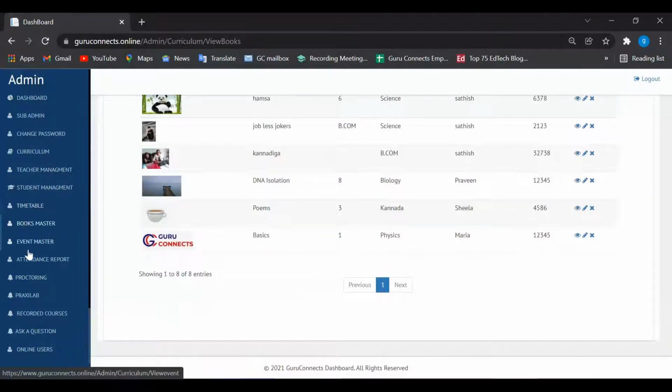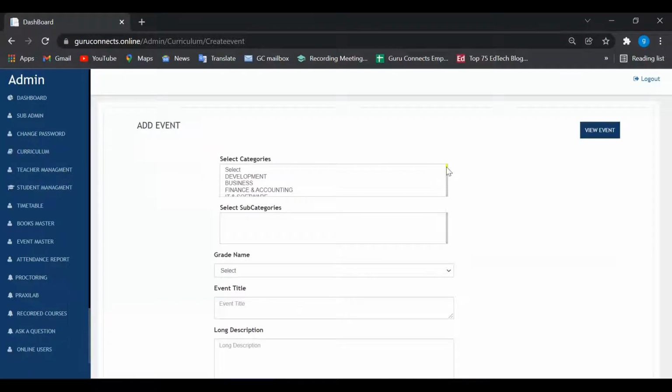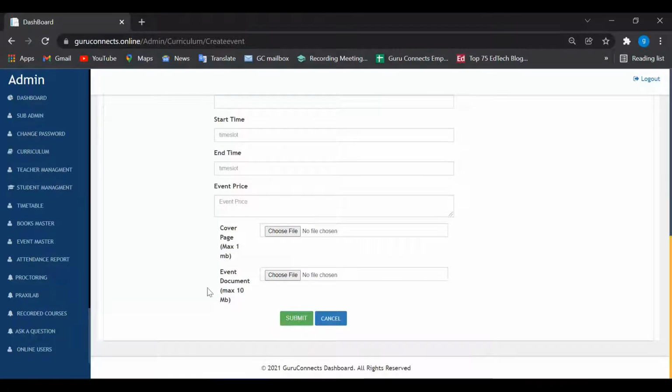Then you have event master. In event master, you can update different types of events. That is over here. If you see, you have register an event with the set category and subcategories. You can select category, select the subcategory, the grade you want the event for, event title, long description, the start date of the event, end date, start time, end time, event price if you want to price the event, and the document if you have any brochure for it and a cover poster for it, you will be able to update that and hit on submit.